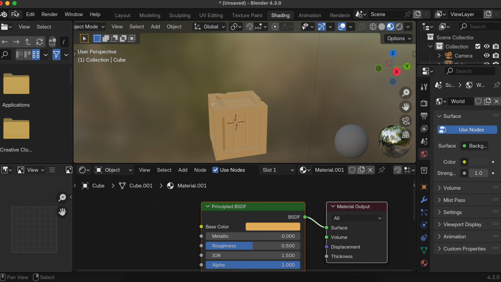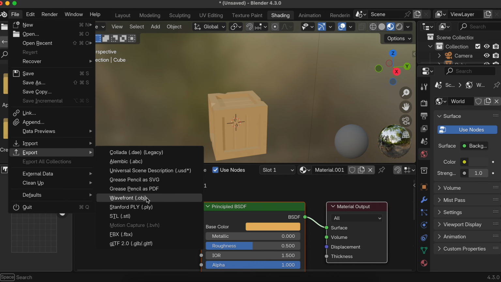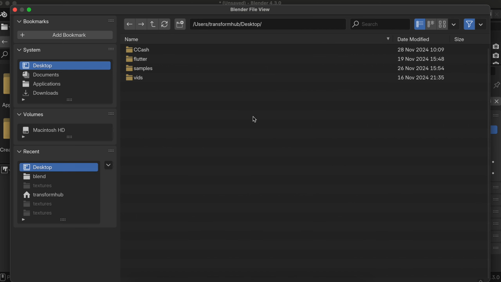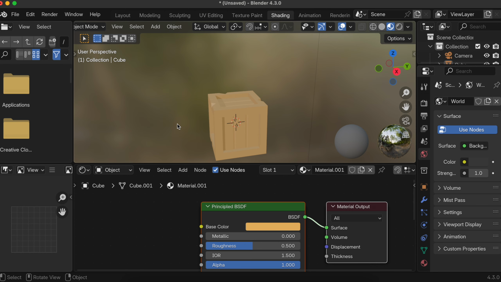And if you want to export it, just go to file, export, and you can just export it using .glb or .gltf. So I will just save it to my desktop. So yeah, that's it. Now you can just use it however you feel like.